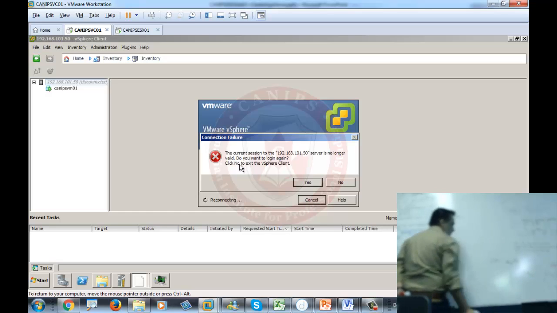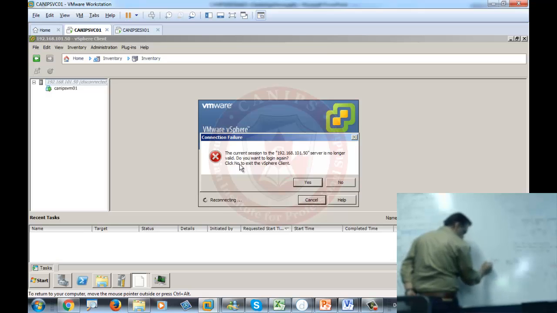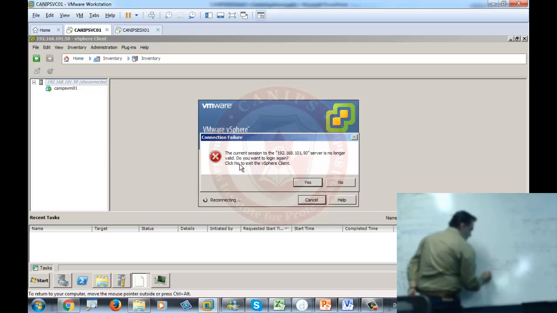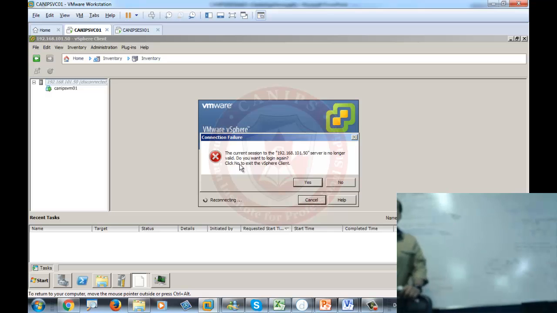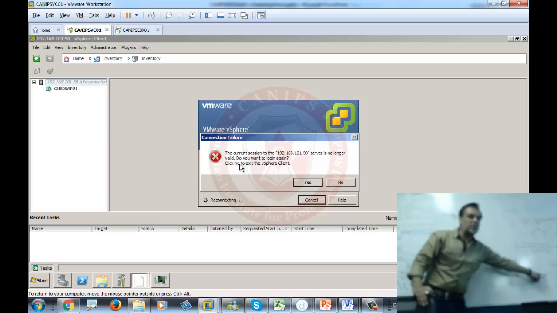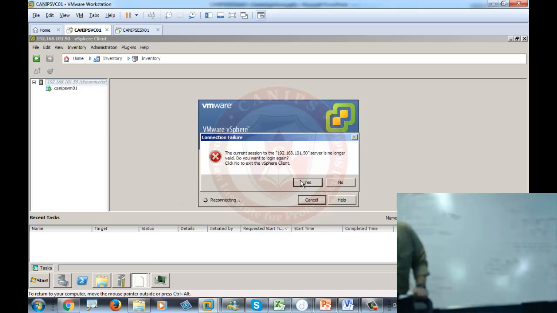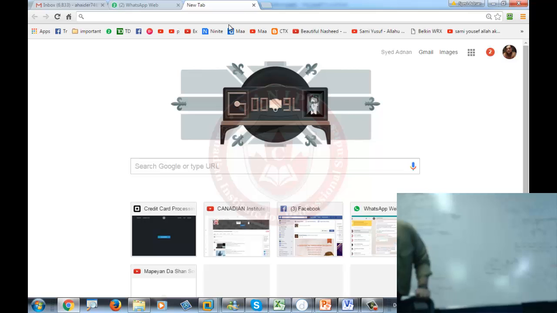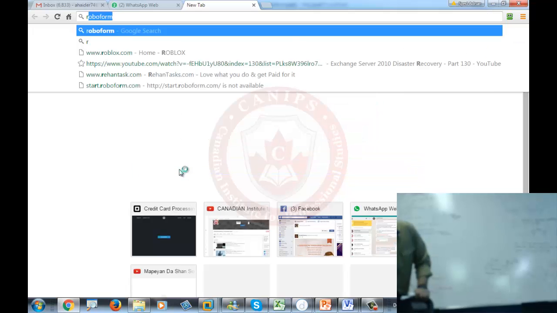KVM is used to connect to remote racks. I'm using the word rack: you're not connecting directly to the server, you're actually connecting to the rack. And what is a rack? A rack is exactly like this. Each rack has one KVM or two KVMs, mostly one KVM. So here, let's say, is a rack.